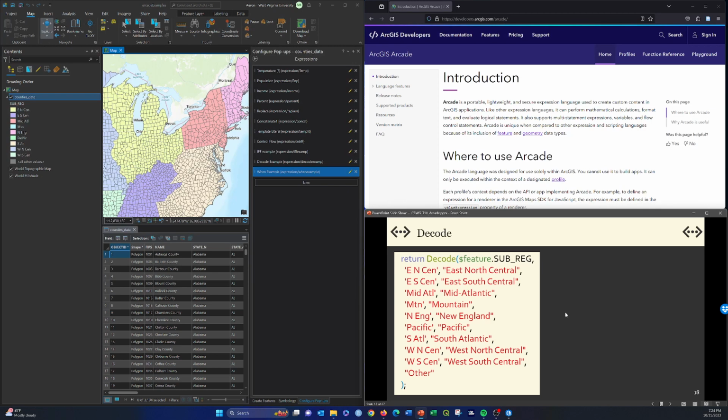Okay, so this is decode. This is similar to when, but you don't have to write the condition each time. So you're basically selecting a field, and then if the value's this, return this. If the value's this, return this, right? And then again, the last option here is the default.